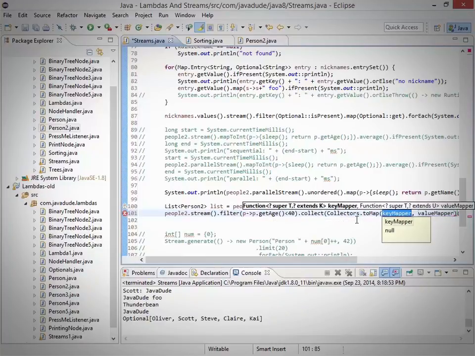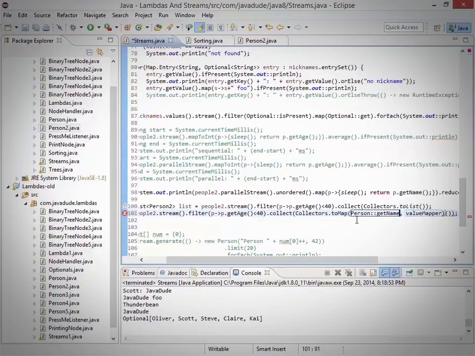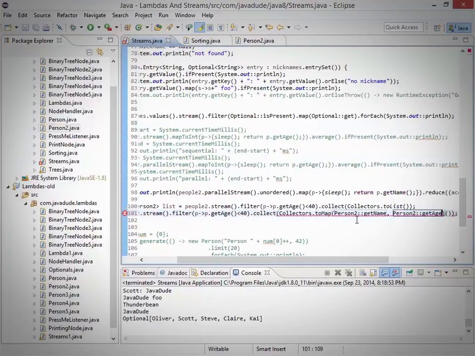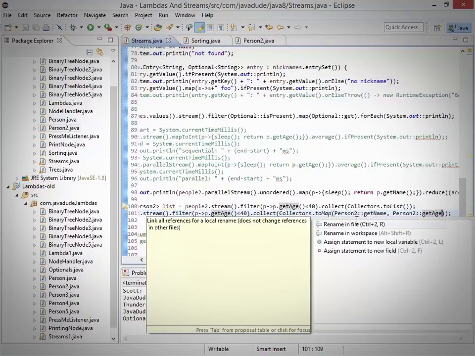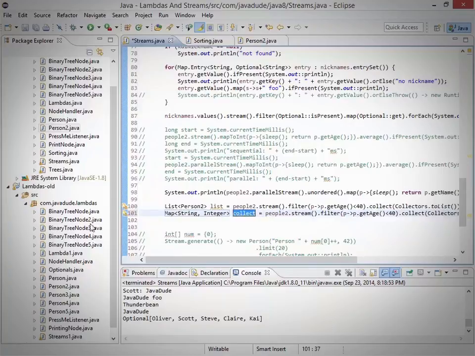And he needs two mappers, two functions being passed in to say what's the key and what's the value. So this one here, I might want to pass in person get name, and here person 2, and then here I might want to pass in person 2 get age. And then I'm going to assign that to this map string to integer. So it's figured out that it needs to be a string to integer. So that's one way we could actually index people by their name and get the results being their age.